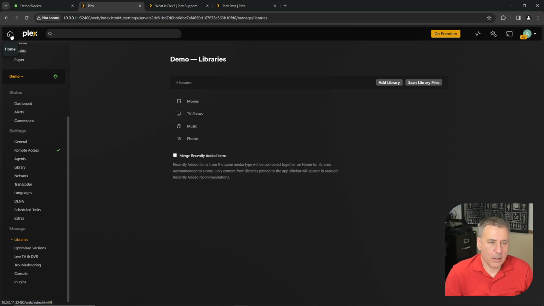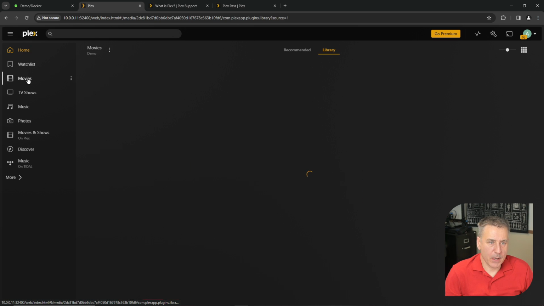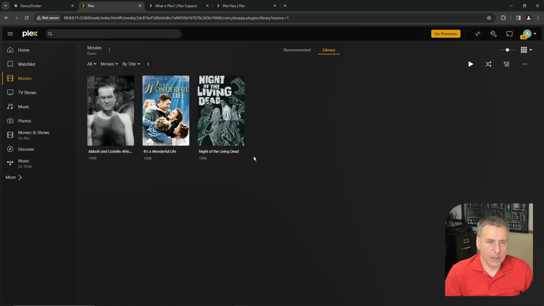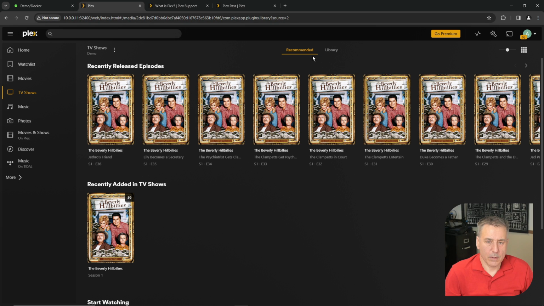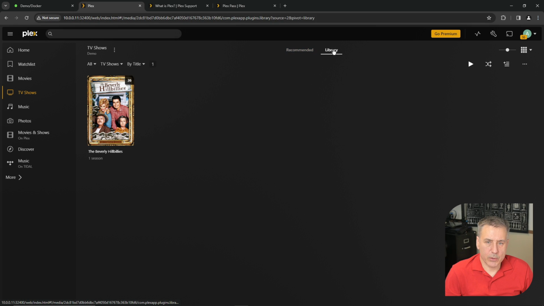So go back to your home in the top left. Now go to your movies, and you'll see that the movies appear there. Under TV shows, same thing. And it defaults to the recommended library, but you can also just click on the library file itself.